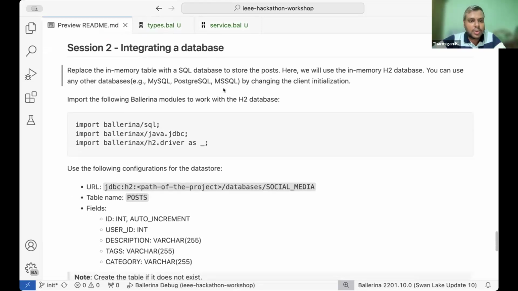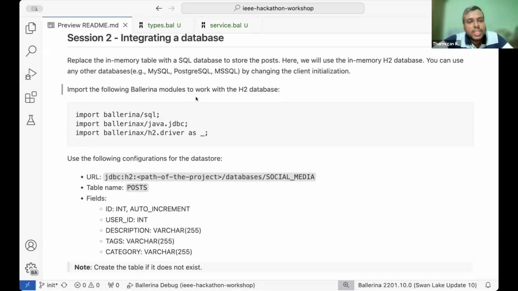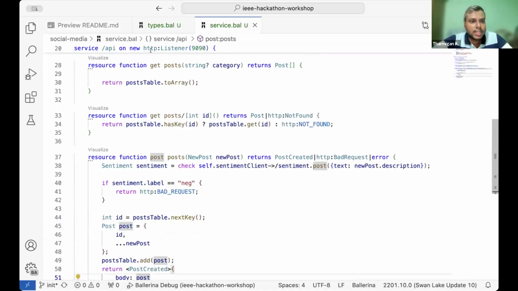Yeah, the same repo. So for session 2, we are going to convert this in-memory table we are using to an in-memory H2 database actually. In order to start with an H2 database, we need to import some libraries. It is given here. I'm just going to import these things.